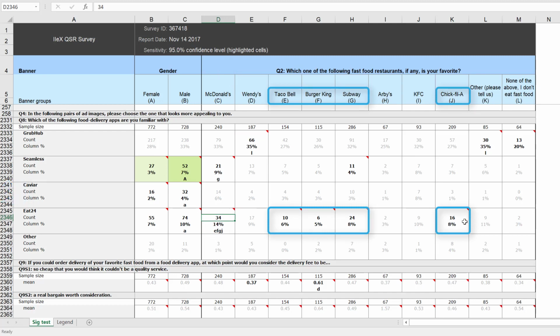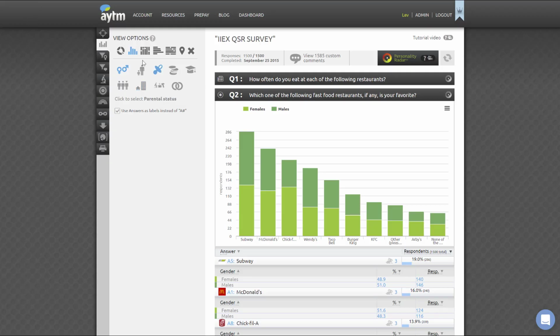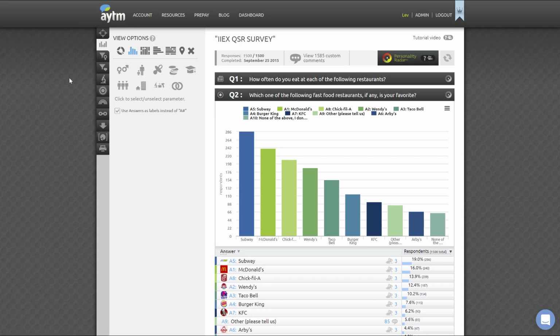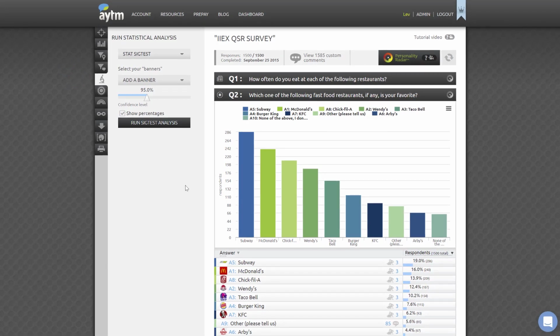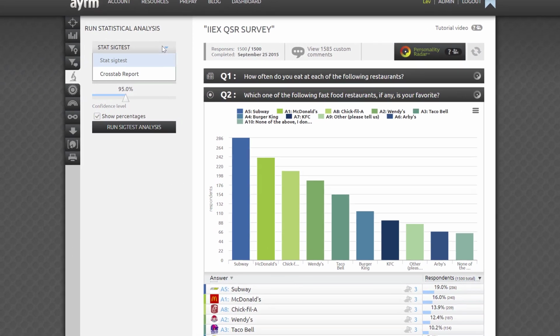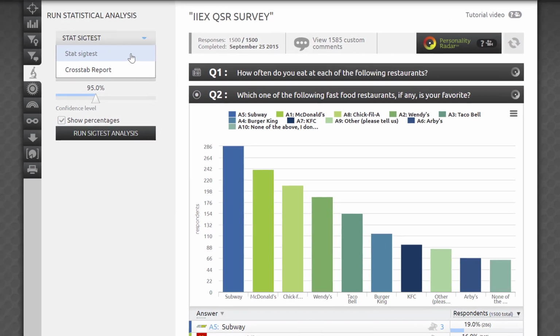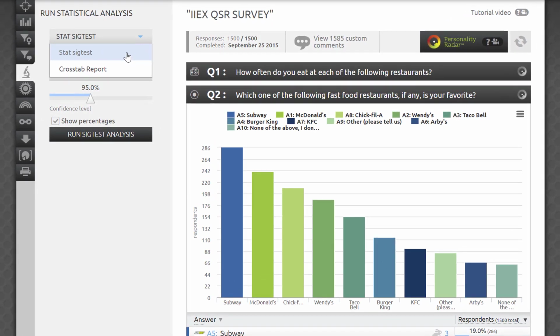Let me show you how to generate such a report. Then I'll give you more details about color coding and how to interpret it. To start, open a stats page of a survey that's either running or completed on AYTM, and locate the Statistical Analysis tab on the sidebar. Depending on your membership plan, SigTests may be either included or available for purchase. Next, make sure that Stat SigTest is selected from the combo box at the top of the sidebar.